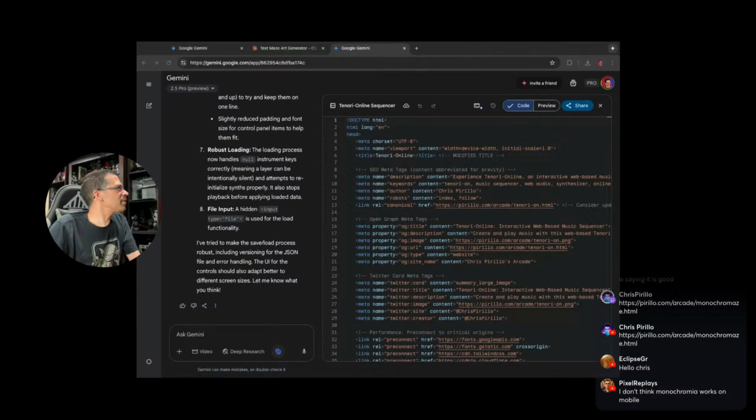It says, consider updating. Tenori-on line. There we go. Okay. Gotta upload the new Tenori-on app. You'll be able to play it. Tenori-on online is now there.